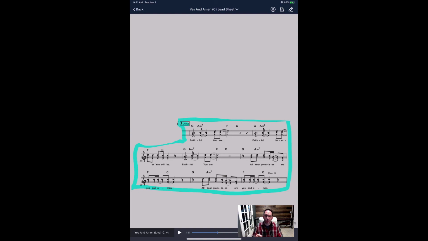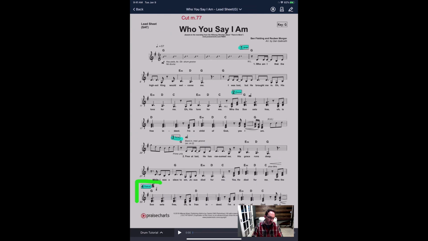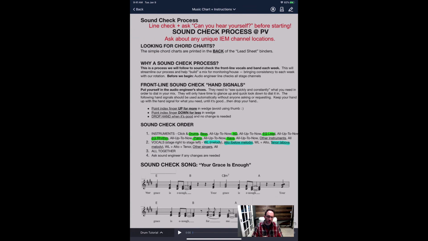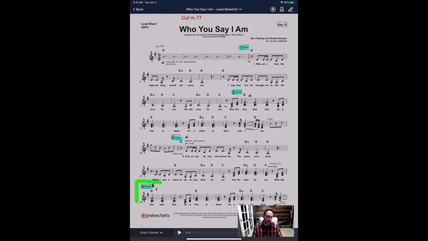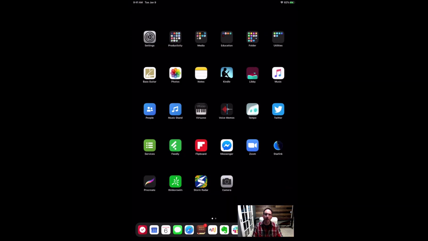Last thing I'm going to mention is know that at the church, some of the iPads have a little bit older operating systems. So some of the tools and stuff that I showed you today might be a little bit different, but this should get you at least headed in the right direction of how to pull up annotations and how to use the Music Stand app out of Planning Center Services.